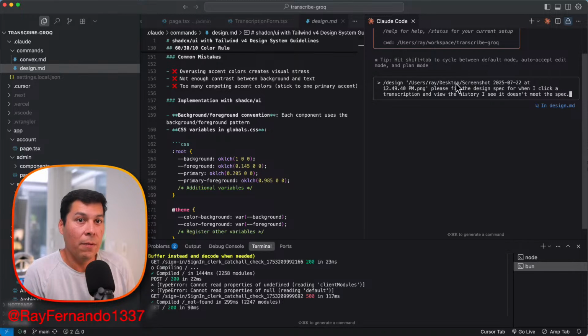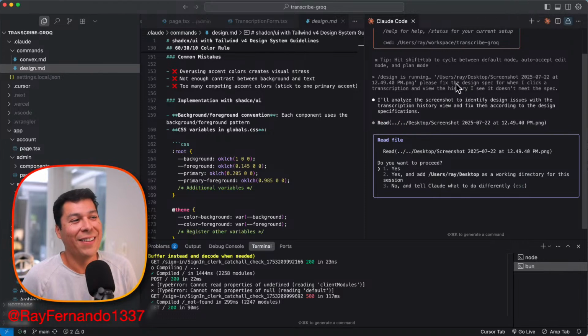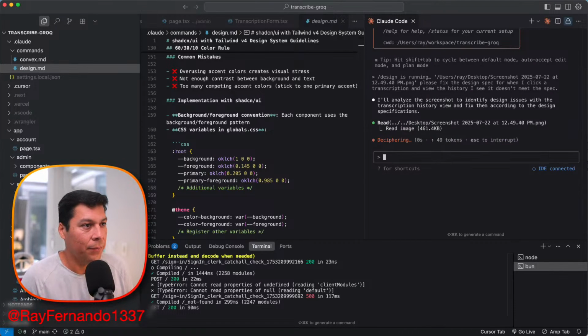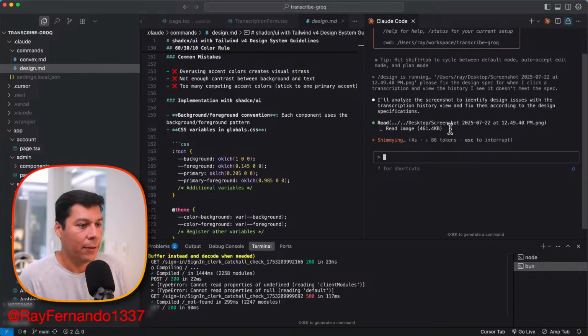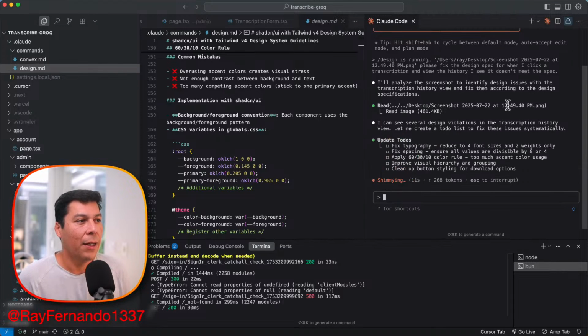And so just by doing this, I'm basically just going to let it do its thing with Claude Code. And now it says it's incubating and actually actualizing and doing all that really cool stuff. And we're just going to YOLO this, right? So it's going to want to ask for my permissions. I say, yes, please. I'm going to get rid of this here. And I can see several design violations in the transcript history view. Please let me create a to-do list to fix these issues systematically.